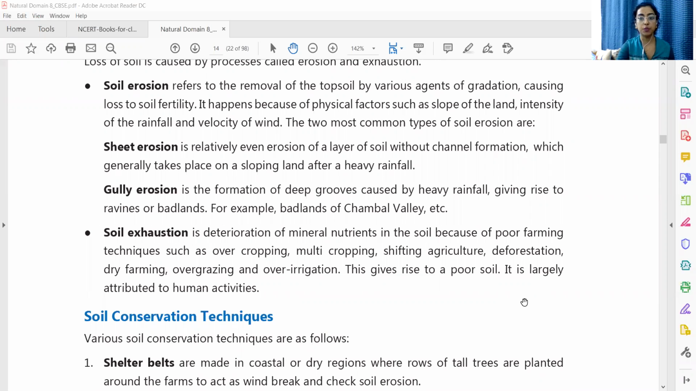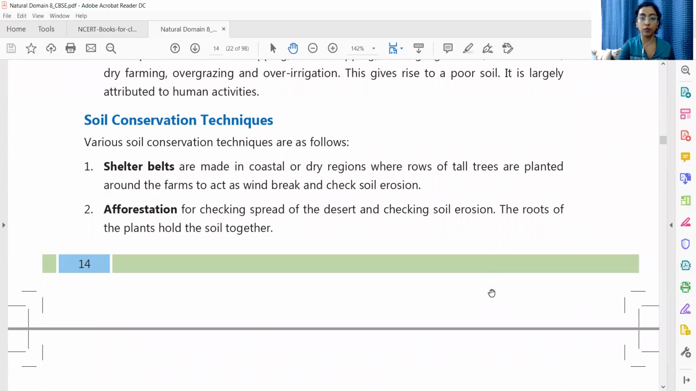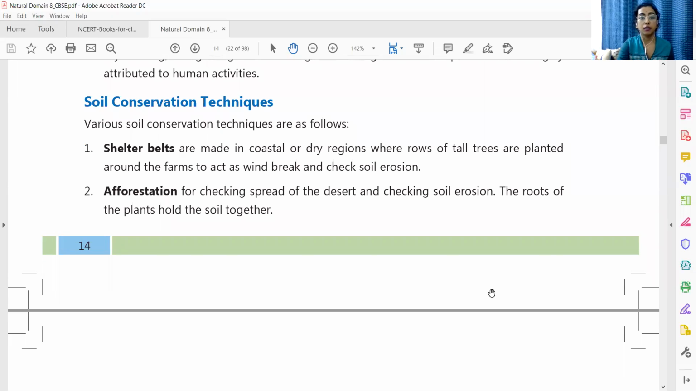Now let's move towards the different soil conservation techniques. We, the human beings, through our own activities, are spoiling or degrading the land. Now we will discover ways in which we can conserve our land and the soil again. So let's see. Various soil conservation techniques are as follows.